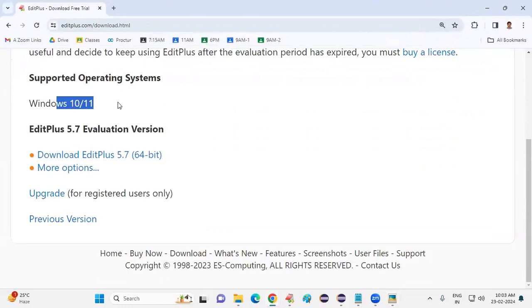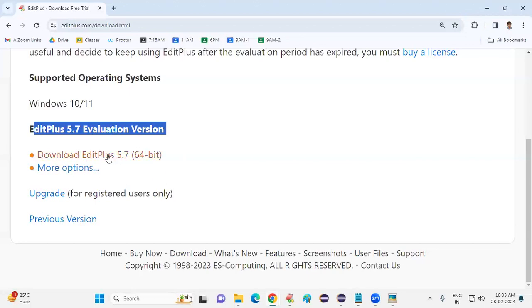Then, my dear Mac users, you cannot use Edit Plus. Edit Plus will not work on Mac and Linux. It will work only on Windows. Then for Mac users, what is the editor software? Brackets. One more software is there, Brackets. You can use that. Edit Plus 5.7 is the latest version. Download Edit Plus 5.7, 64-bit. Click on it. It will download. It's a small software. Within 2 or 3 seconds, the download will be completed.